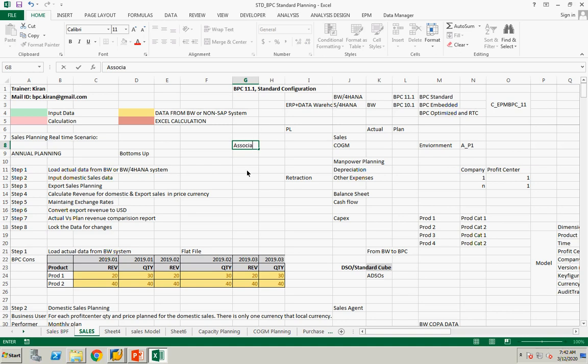So this training is for associate consultants, whose first project this is, and it is also for consultants who have experience in BW or any ERP system and are going to implement BPC. This training is also for a consultant who has knowledge in BPC but works on some areas, like script projects, data manager packages, or the data loading part. For them also this is designed.